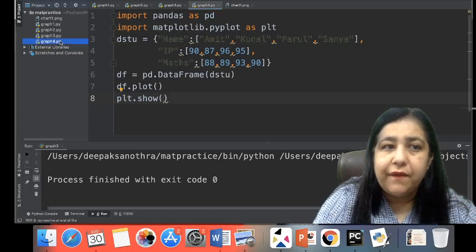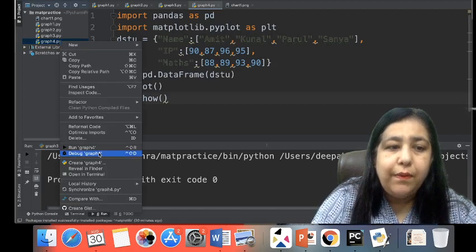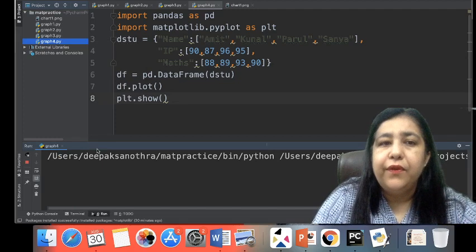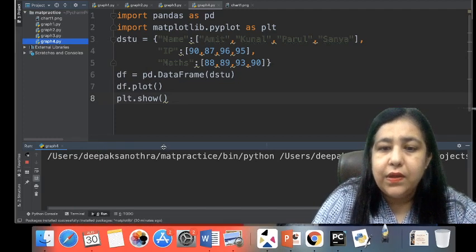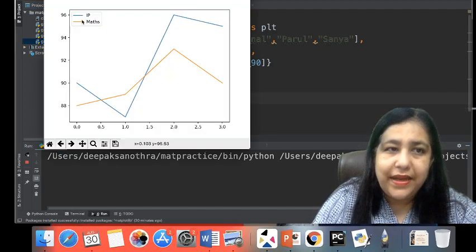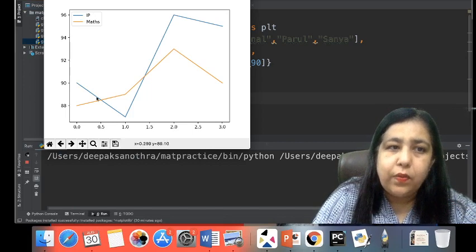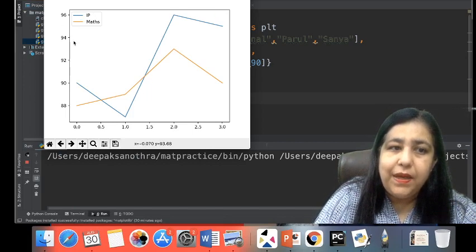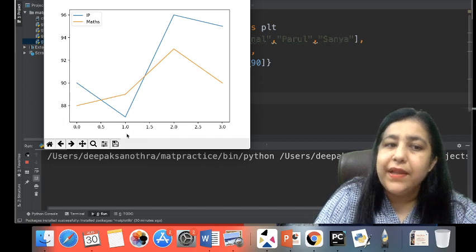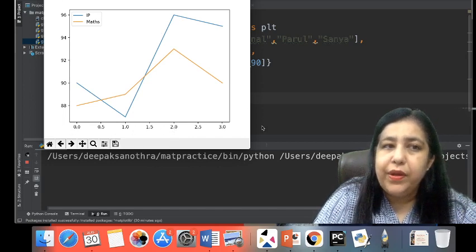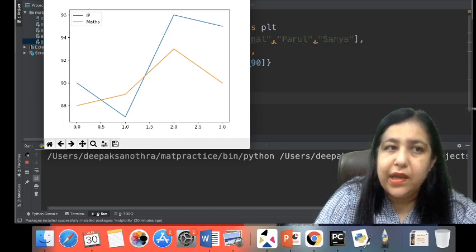If you don't write it, your graph is not going to appear. So now I'm going to run this graph 4. When I execute this, I'm going to get this. Legend is coming automatically. So one blue line is for the marks of IP, orange is for the marks of maths. And over here you're getting this 0.1, 0.2. You don't want that, you want the names of the students.